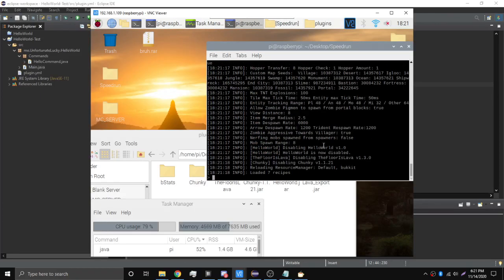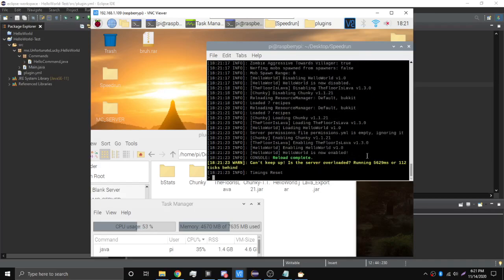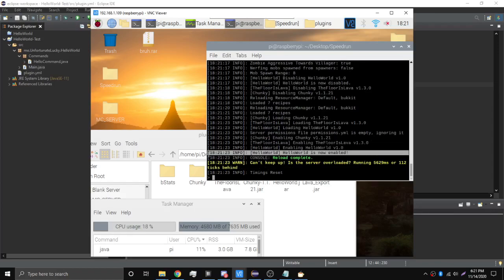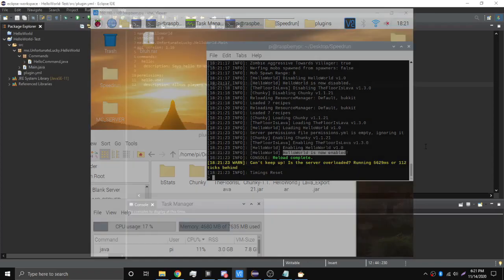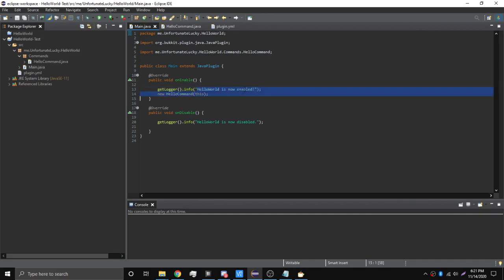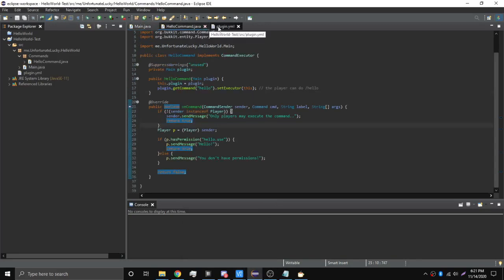We're just going to do this one last time so we can see if it works or not. There we go, works right, and you should see hello world is now enabled. And this is the message that we programmed in on the main class, where it says hello world is now enabled. We can change this to say whatever we want. Like, I think WorldEdit has their own one that checks how long it took for them to load, which is kind of cool. But since we don't have too much code, we can always load it relatively fast.